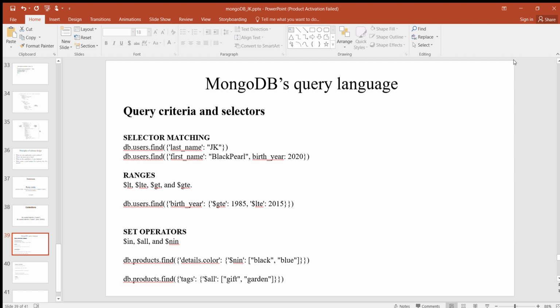Now an example: db.product.find details.color $nin black and blue. $nin means not in. It returns a document only when none of the given elements match. You might use not in, $nin, to find all the products that are neither black nor blue. So the query is: find all the products that are neither black nor blue. For that we are using db.product.find details.color $nin black and blue.